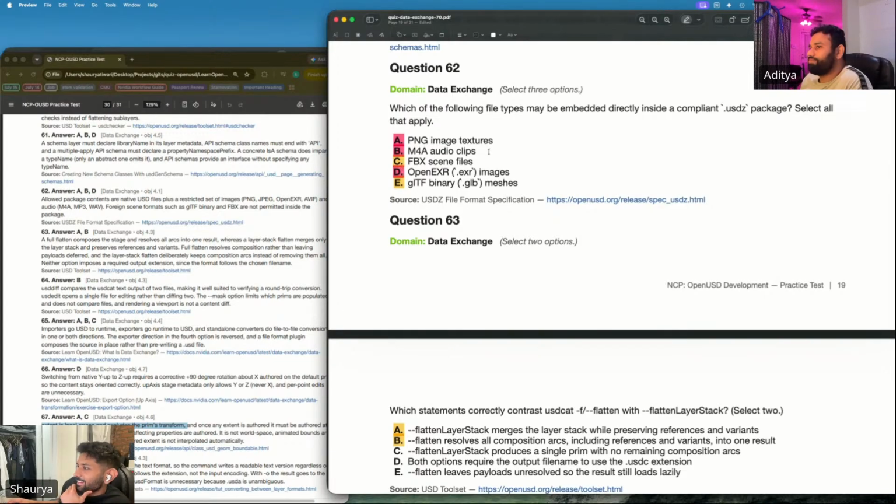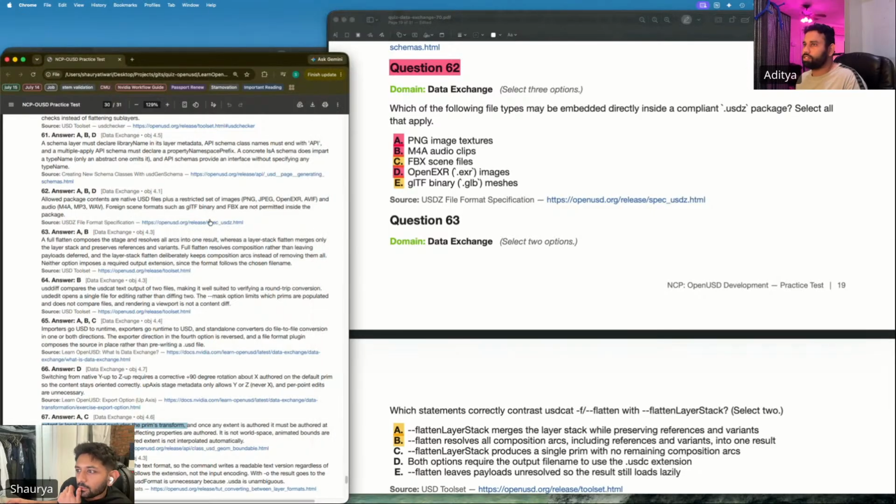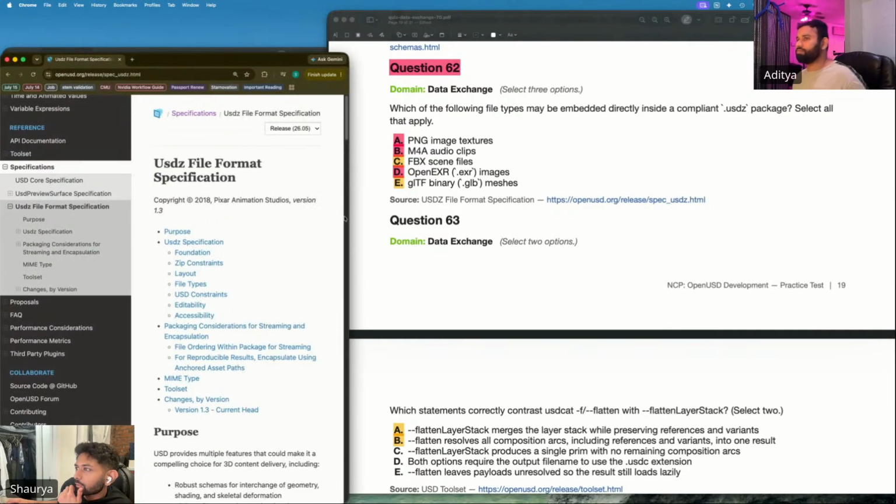All of them went wrong. Can we just do A and D? Can we just verify this once? Yeah, bro. Just verify this once. Correct USD, C. Correct USD, Z.